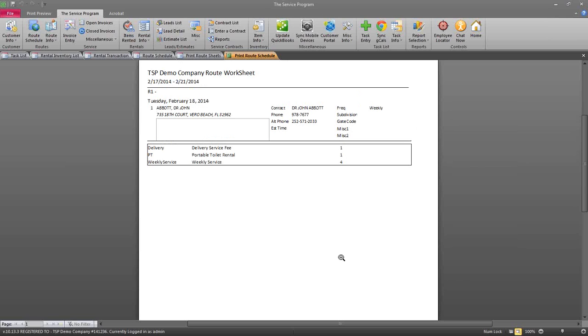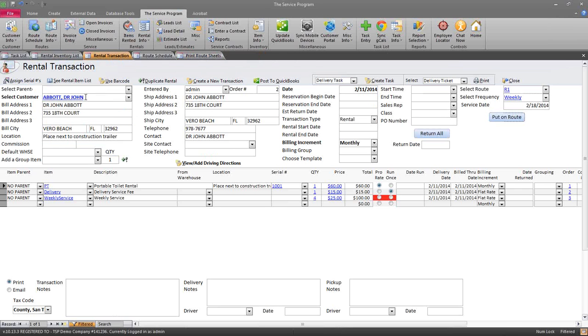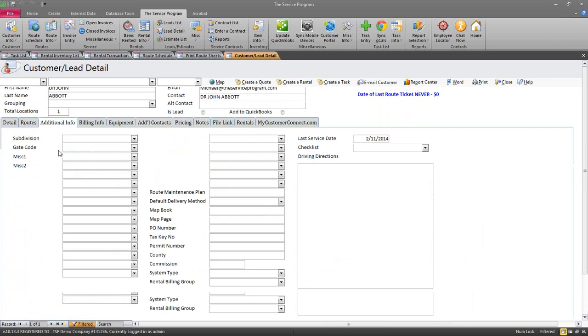How do you add something to that miscellaneous 1 and miscellaneous 2? Those pull from the customer additional info fields. So if I went to that customer, if I double-click their name to go to customer detail, I go to additional info. Here's miscellaneous 1 and 2. So I can rename these. Maybe this was mobile number.